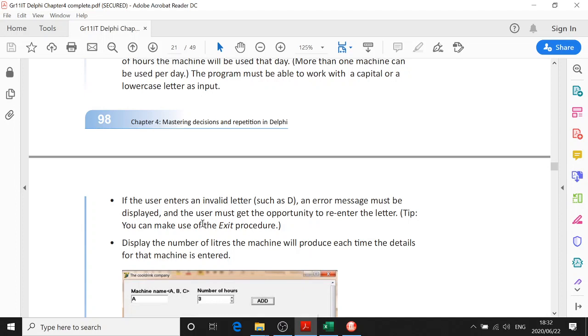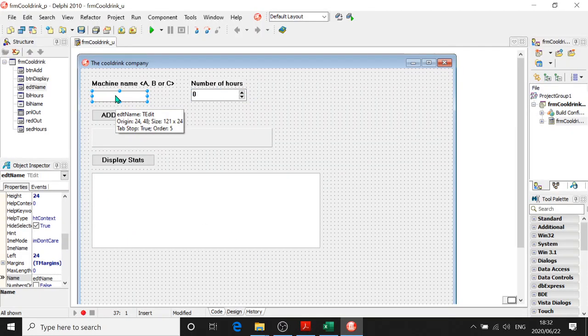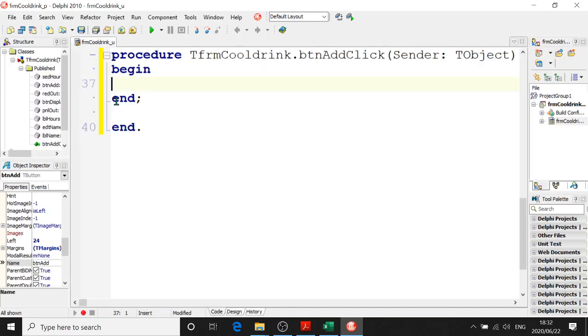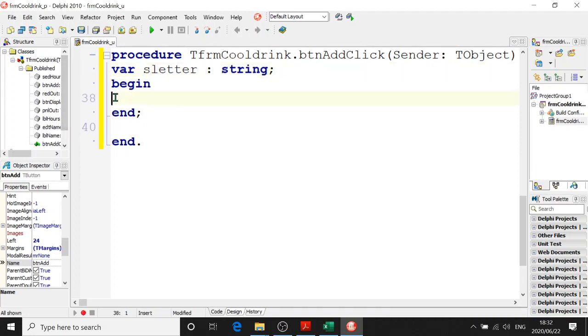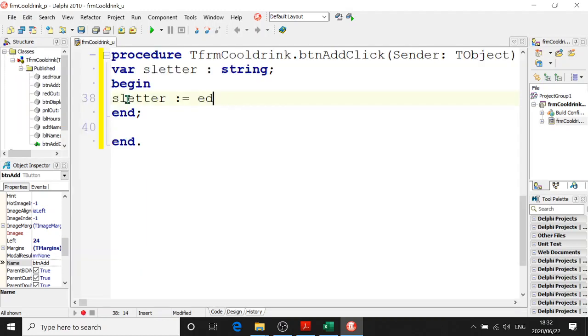And the user must get the opportunity to re-enter a letter. Right, so that's tricky. So they're going to enter character A, B, or C. In the add button, we're going to go and check. First, we'll get the input. VAR S letter, colon string. We'll say S letter equals EDT name.text.